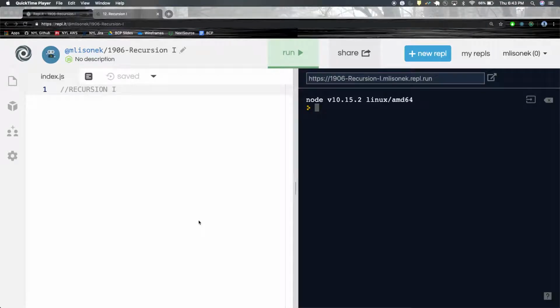So what is recursion? Recursion is literally when a function is calling itself. Okay? That is what recursion is. But before we talk about what recursion is, we have to talk about something.